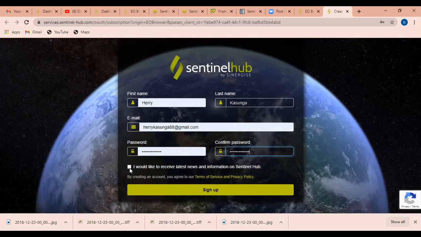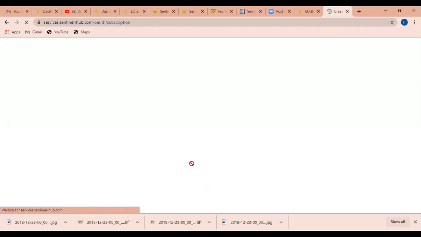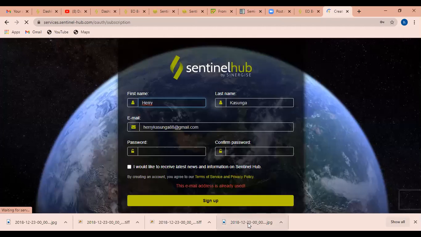So, and then I would like to receive, I mean, you have to check it and then you have to sign up. Okay, so after you sign up, they already have been used because I've already got my Sentinel Hub or browser account. So for you, they will send you a confirmation email into your account, just like me.